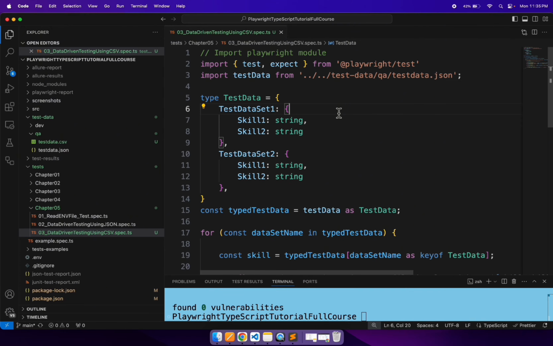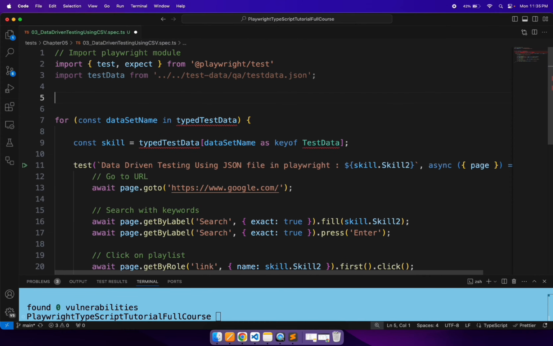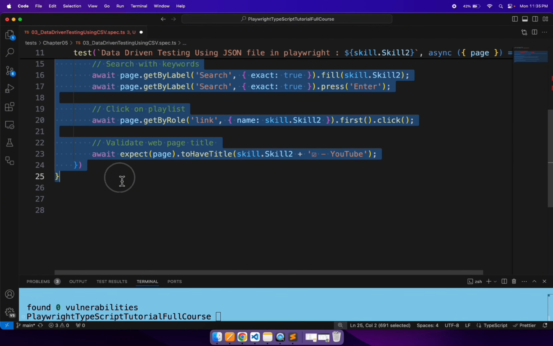So let me maximize this window. I will delete the first few lines of code, and I will also delete the import. For time being, I will comment this entire test. We will come back to this test a bit later.